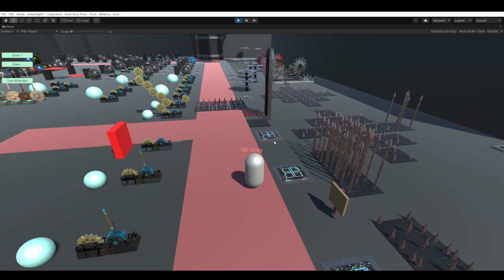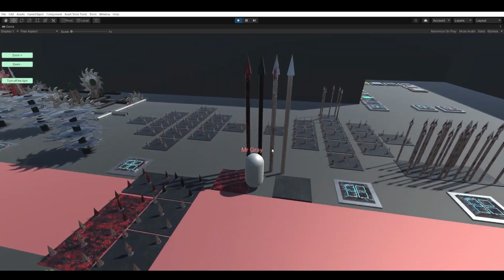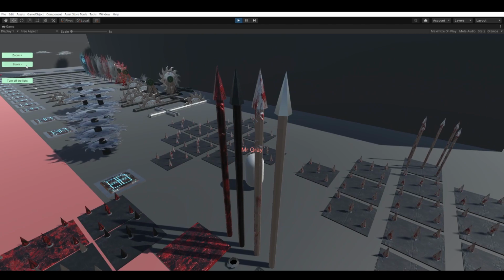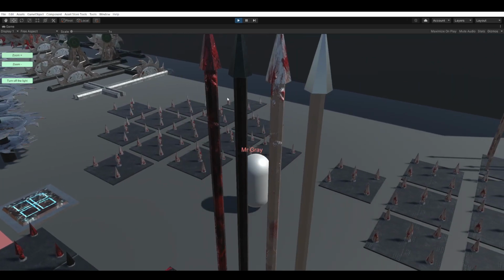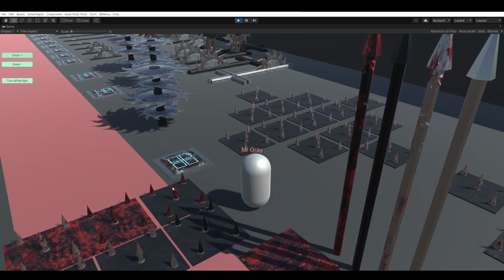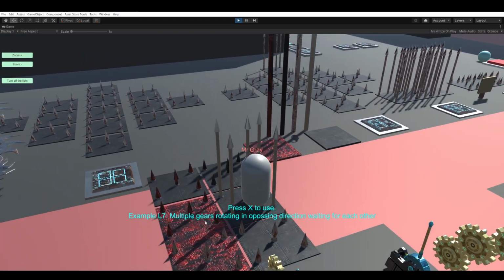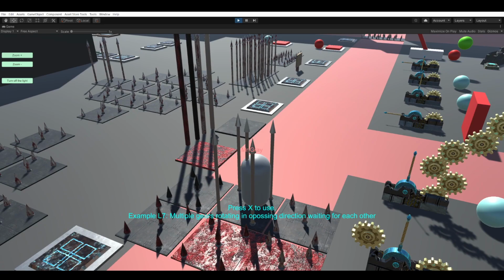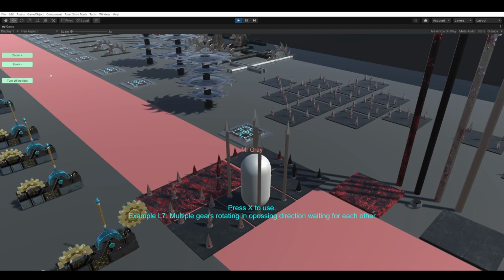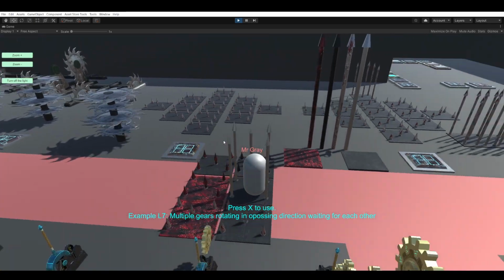So let's go from right to left. On the right side, you see some spike traps. There are different kinds of spike traps. For example, with blood and without blood, a black one, and normal metal. You have also some bloody lure. If you want to create some horror game, you don't need to, but you can.